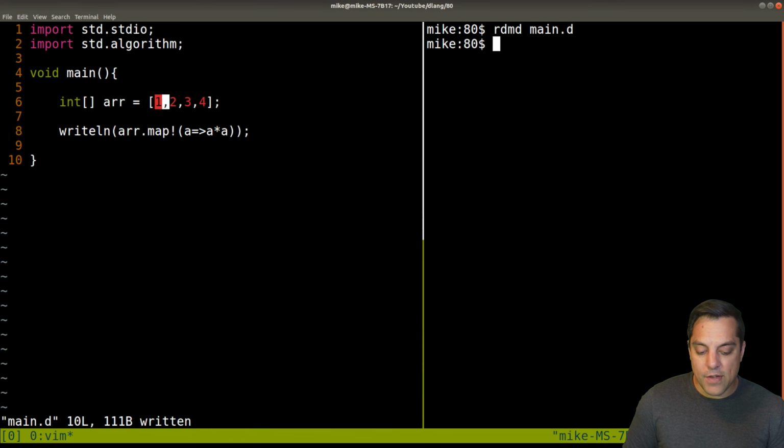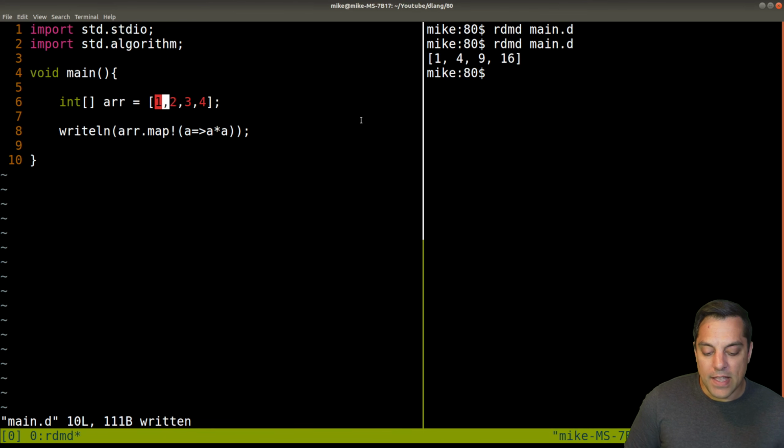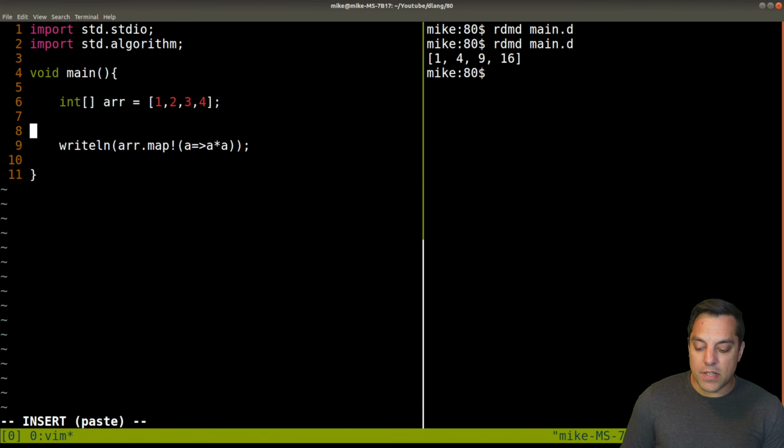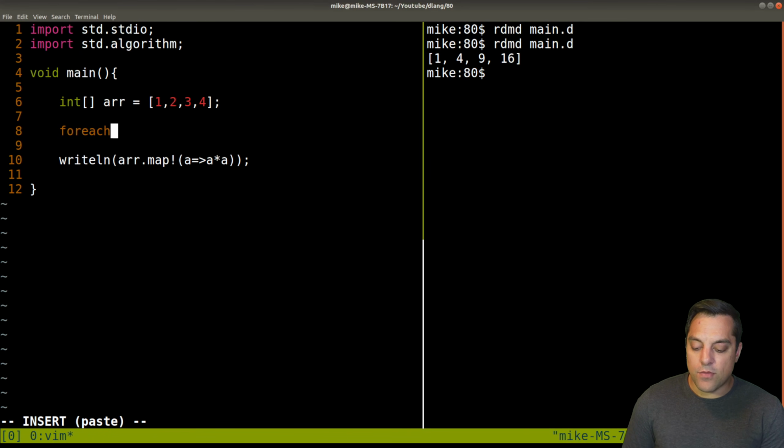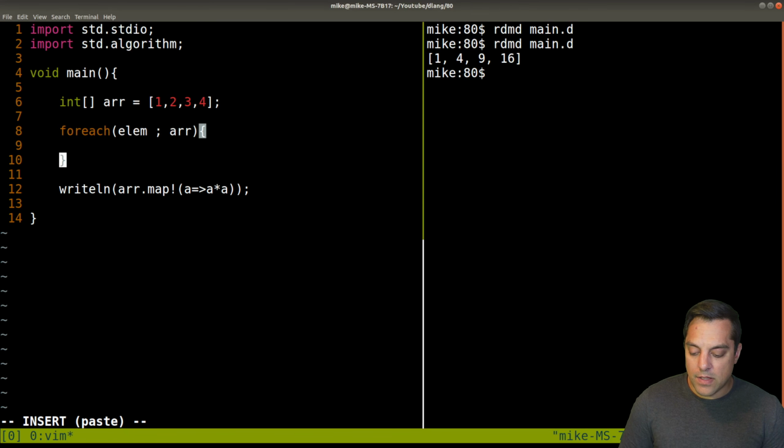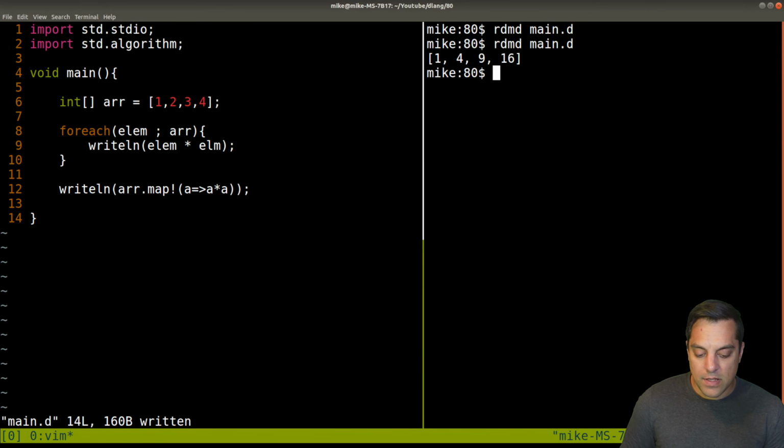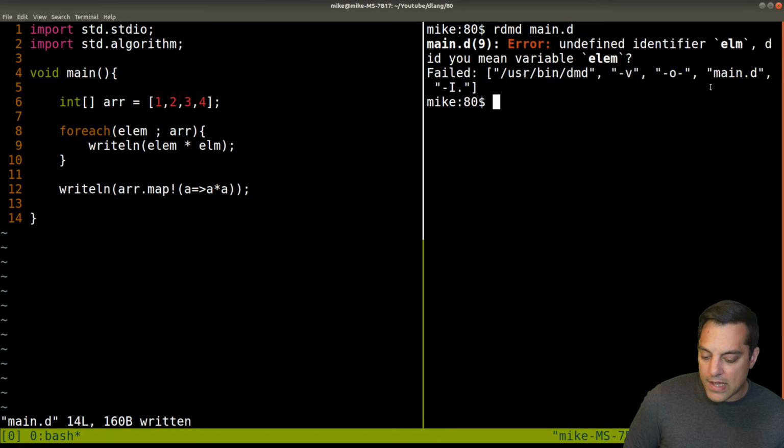Let's try this out here. And immediately we can see we get 1, 4, 9, 16, because again, 1 times 1, 2 times 2, 3 times 3, 4 times 4, etc. So that's the basic idea here with map. Alternatively, if we wanted, we could do a foreach over each element in our array, and I could write out element times element, for instance, and we would get something similar here.